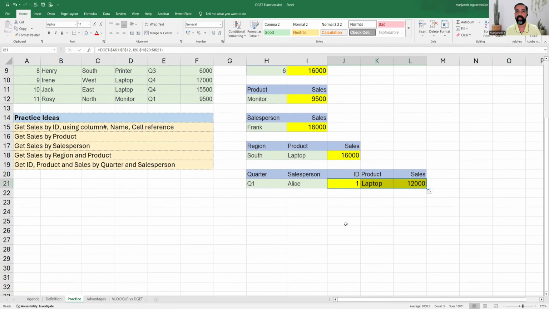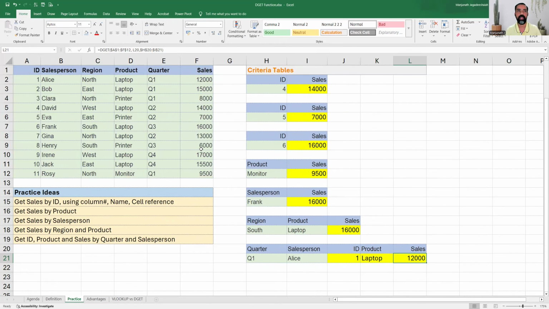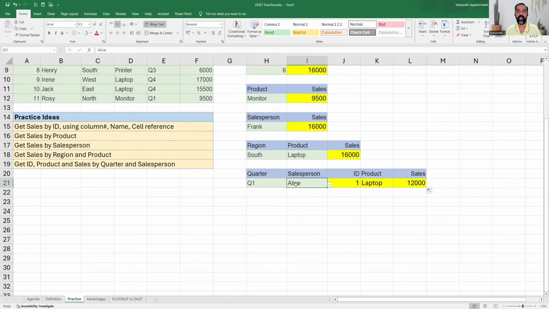As you can see, for Alice and quarter 1, the ID is 1, the product is a laptop, and sales is 12,000. Let us verify. And that is correct. The product is laptop, the sales value is 12,000, and the ID is 1. You can actually change the value to a different value. Let me switch this to Bob and see if the values change.